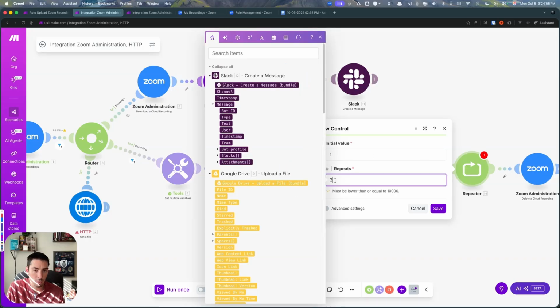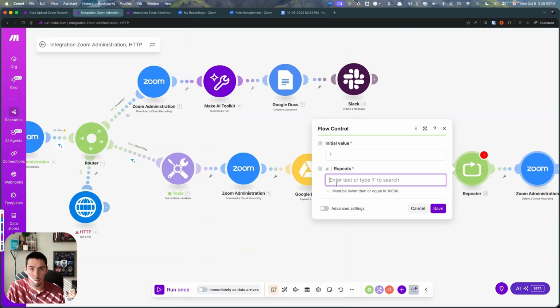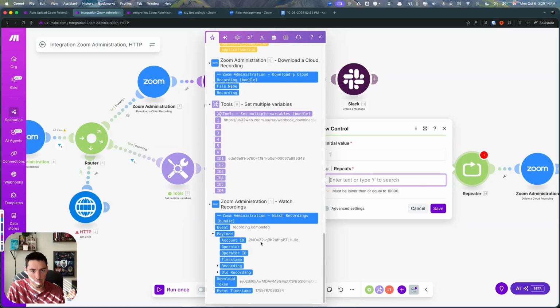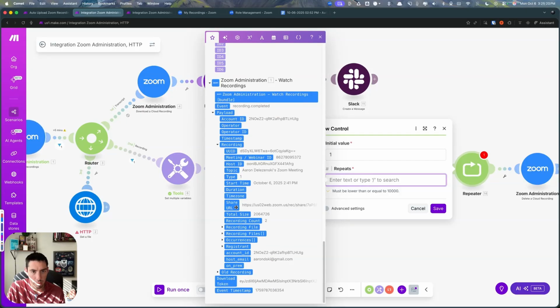But how many times do we want it to run? We don't know how many recordings we have. If we put in a number, say 5, but only 2 recordings happen, this is going to fail, because it's going to try to run multiple times and it won't actually work. So to get the actual number, if we click in here, we come back down to our Zoom on the bottom, go to recording, and then come down here and find the recording count. How many recordings were there? 2. So now this will repeat just 2 times. If this said 3, it'll repeat 3 times. So it depends on the actual meeting, how long that one went.